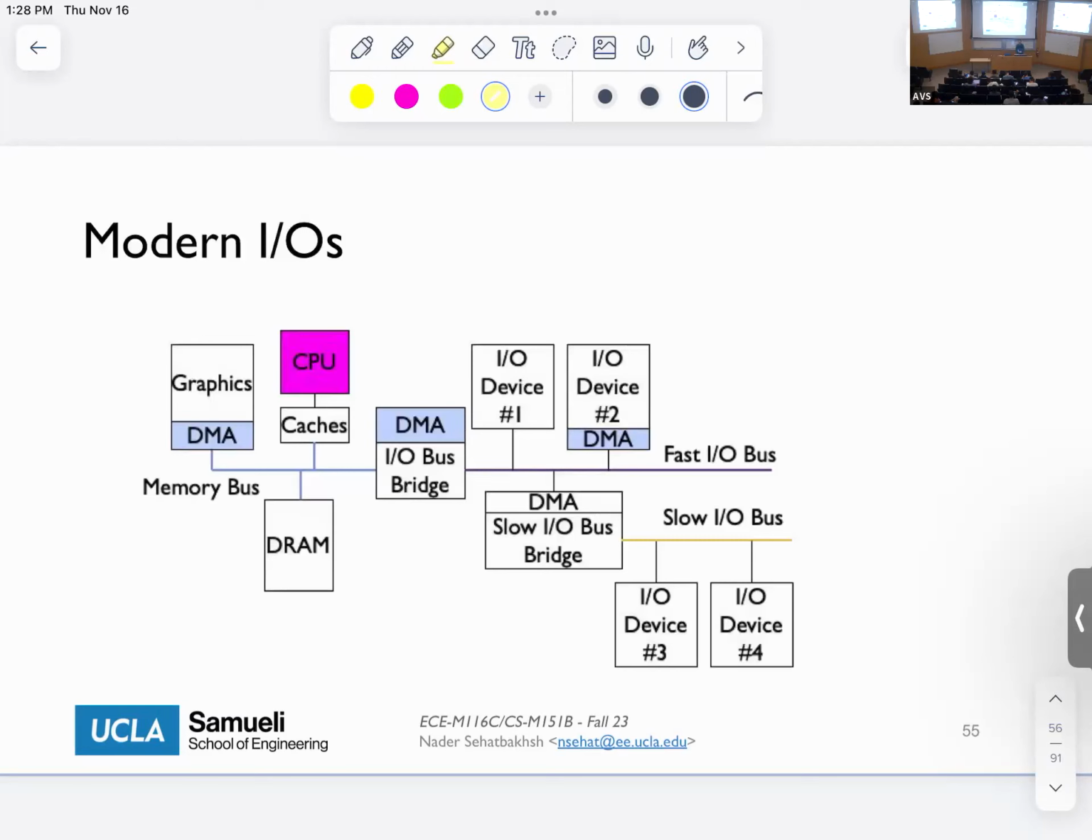So this is the updated format of our design. Our modern IOs look more like this: you have your CPU, your caches, your DRAM, and then your buses. Then you have your DMA here with these buses that can directly write things to the DRAM. And then you have a bunch of different buses. So you don't have just one bus, you have multiple buses. You have Ethernet, you have PCIe, you have SATA, and so on and so forth.